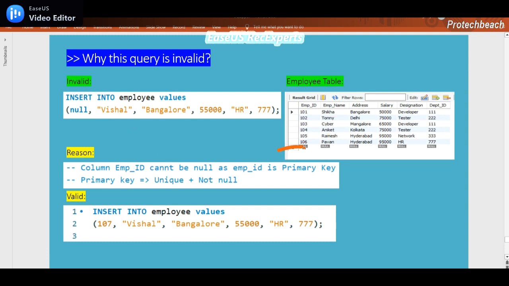In this invalid query, suppose I want to add one more record to this table. How can we insert the data record? We can use insert into. So: insert into employee values, null, Vishal, Bangalore, 55,000, HR and 75. It is showing an error here because we are adding a null value to the employee ID, and while creating this table we defined employee ID as the primary key.